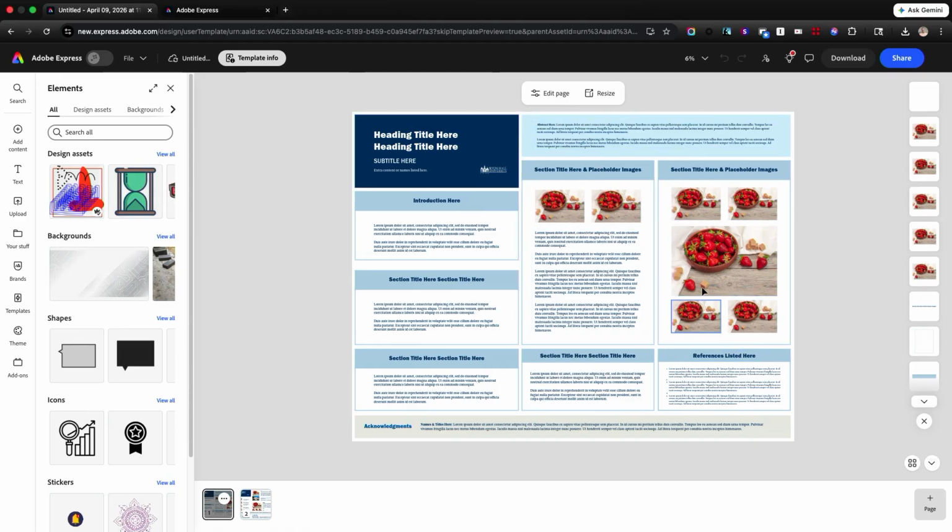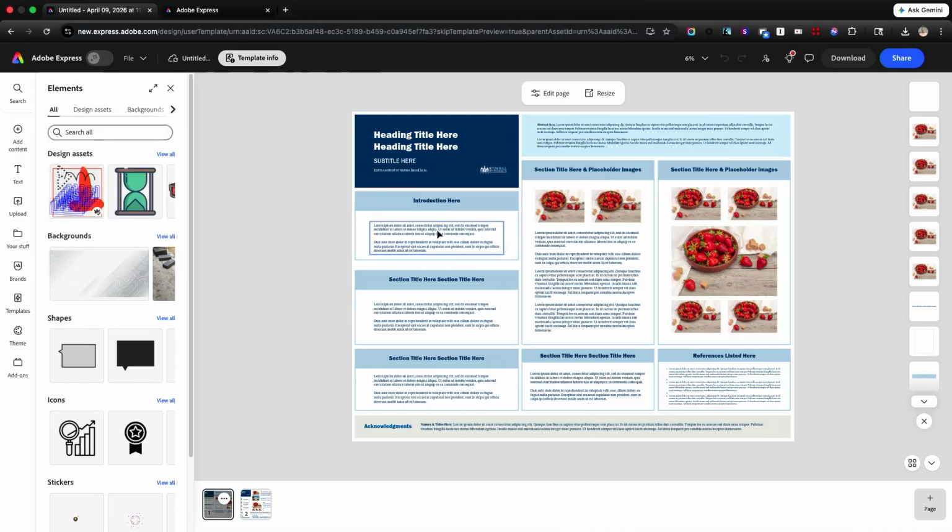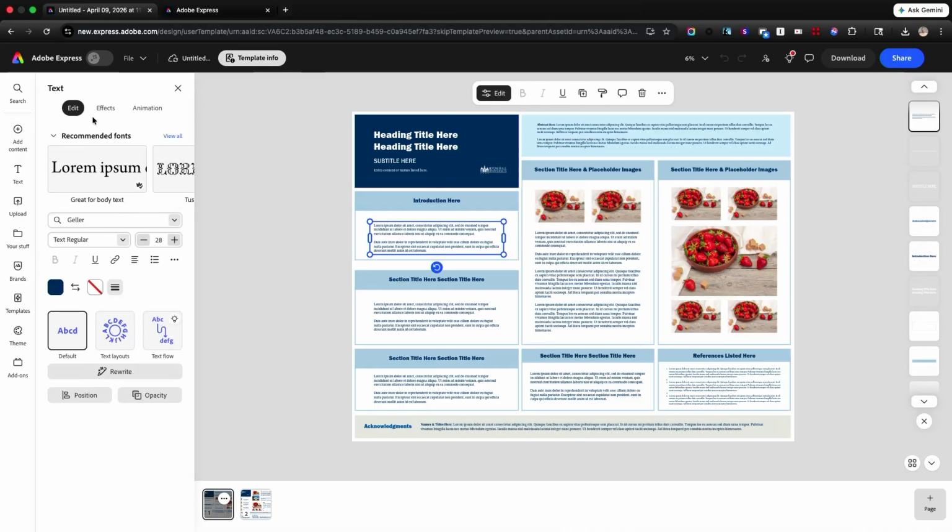We have these just placeholder images. These are from Adobe Stock, but it's just strawberries, just to have something in our poster presentation here. So that's how I'm adding content, anything I add to the page. And if I add something to the page and click on it, then my context-sensitive menu on the left-hand side changes, and then I can go ahead and edit.